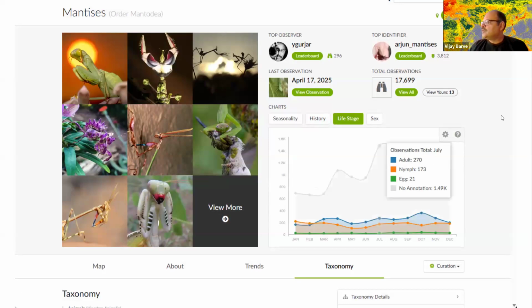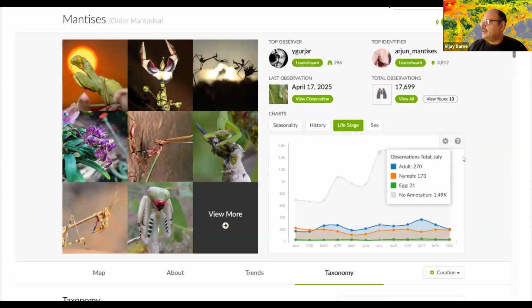Just to show you that all the same things are available here. Also, you can see how many adults and nymphs were recorded in that particular month across India.